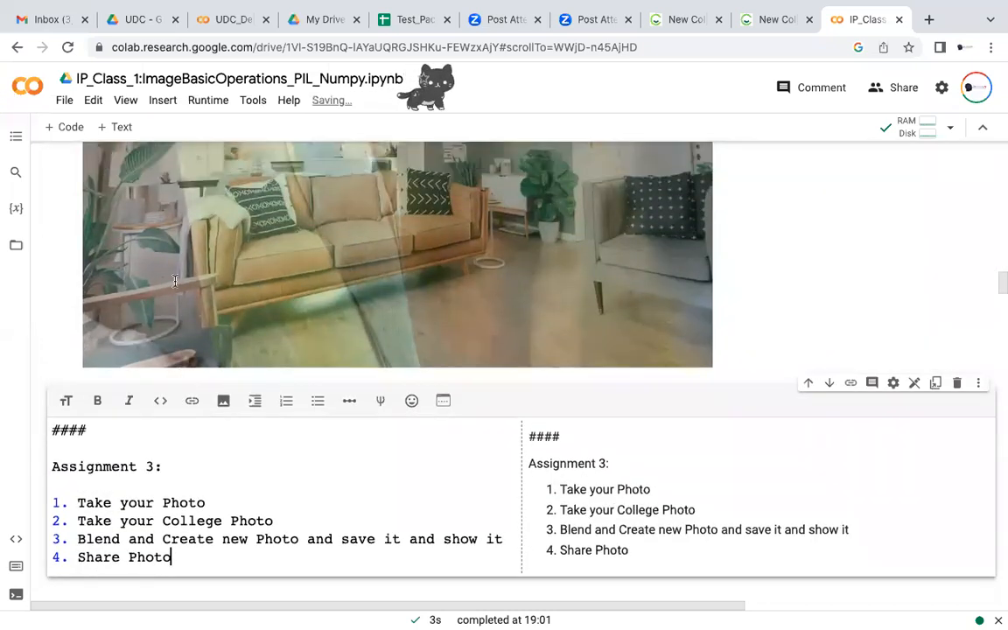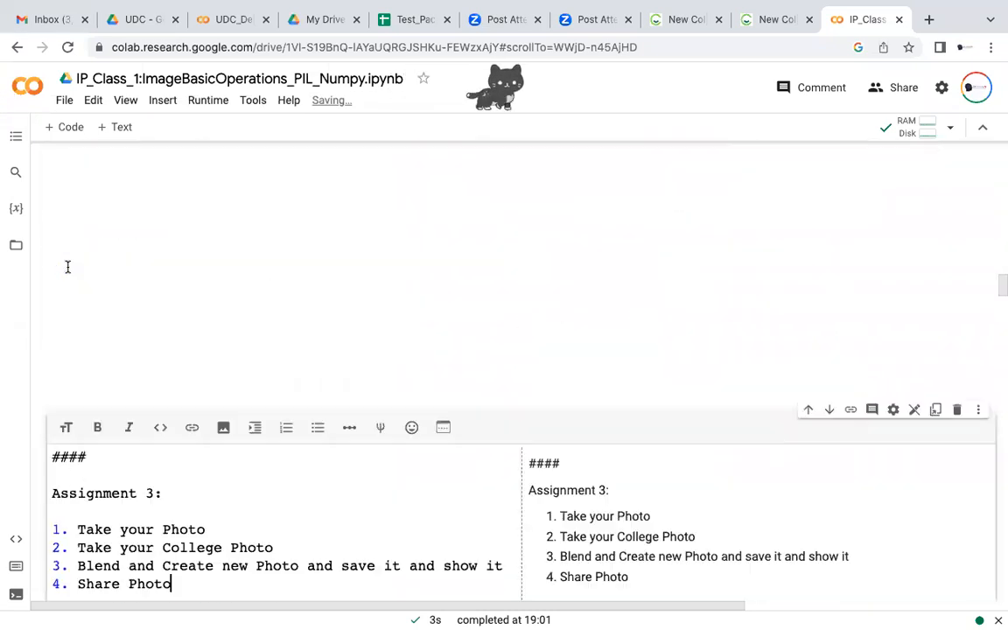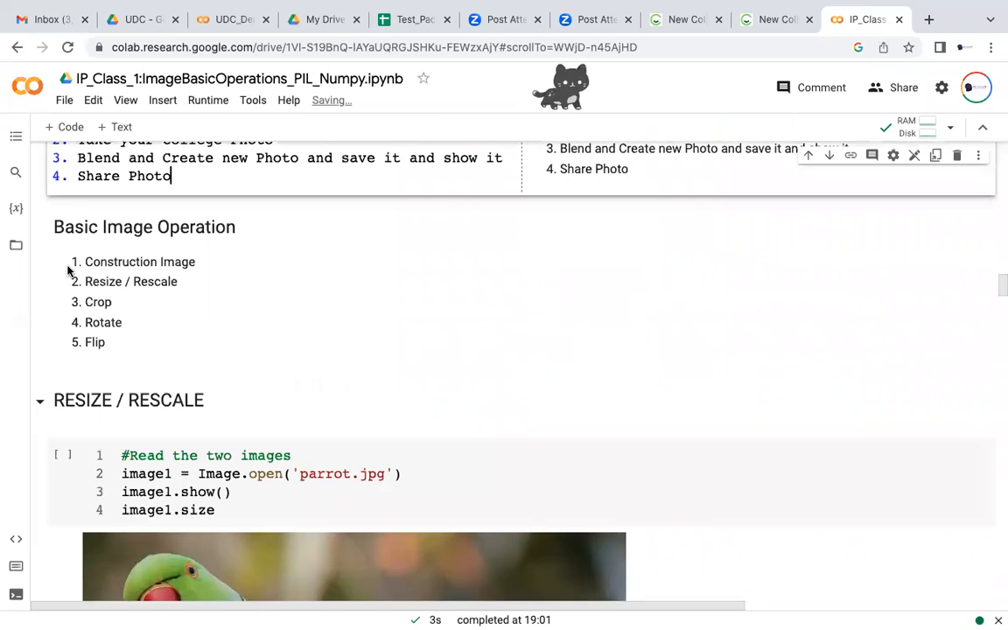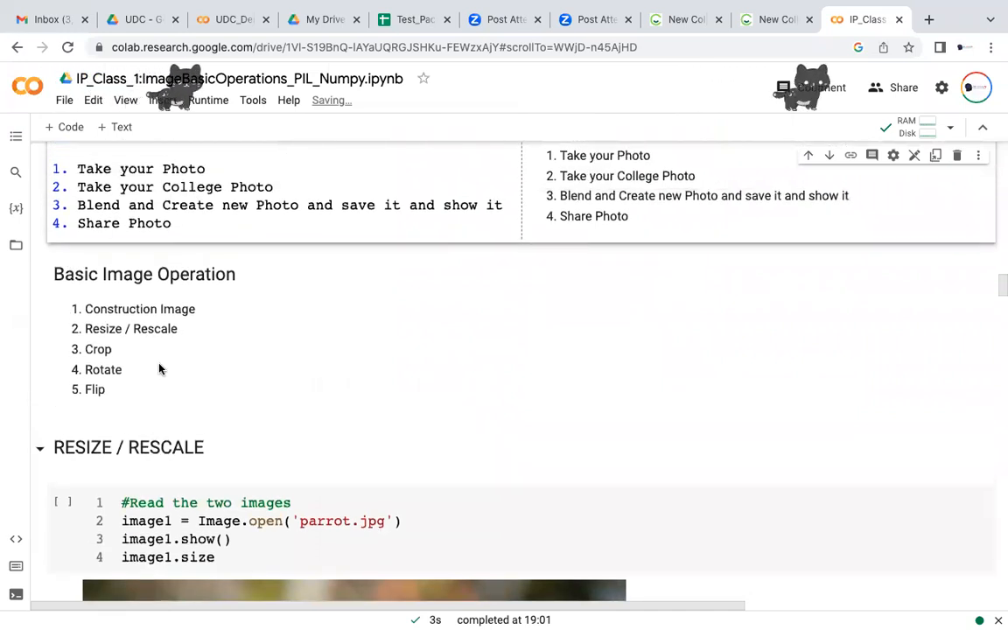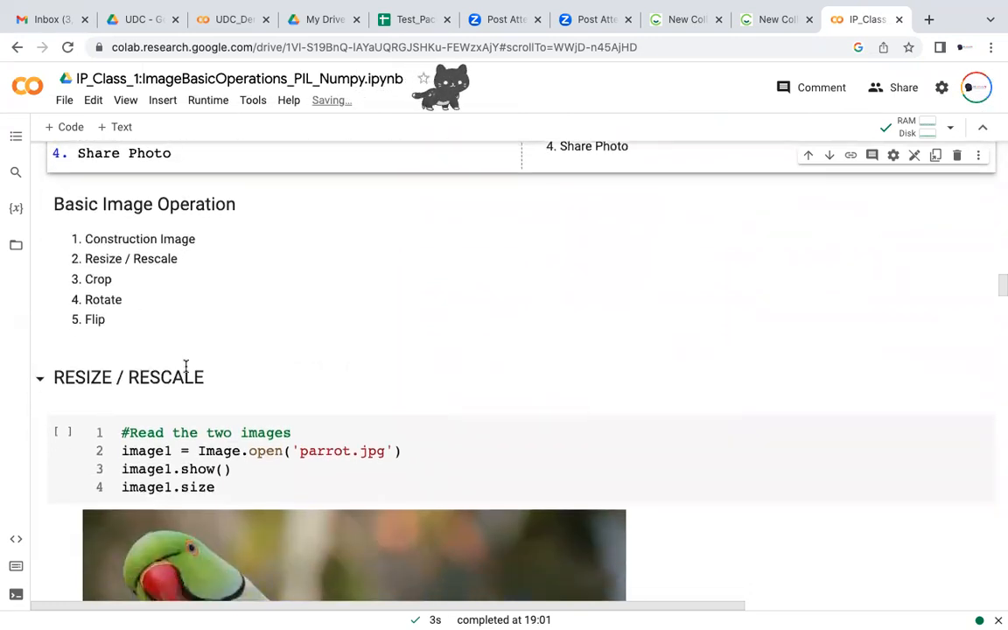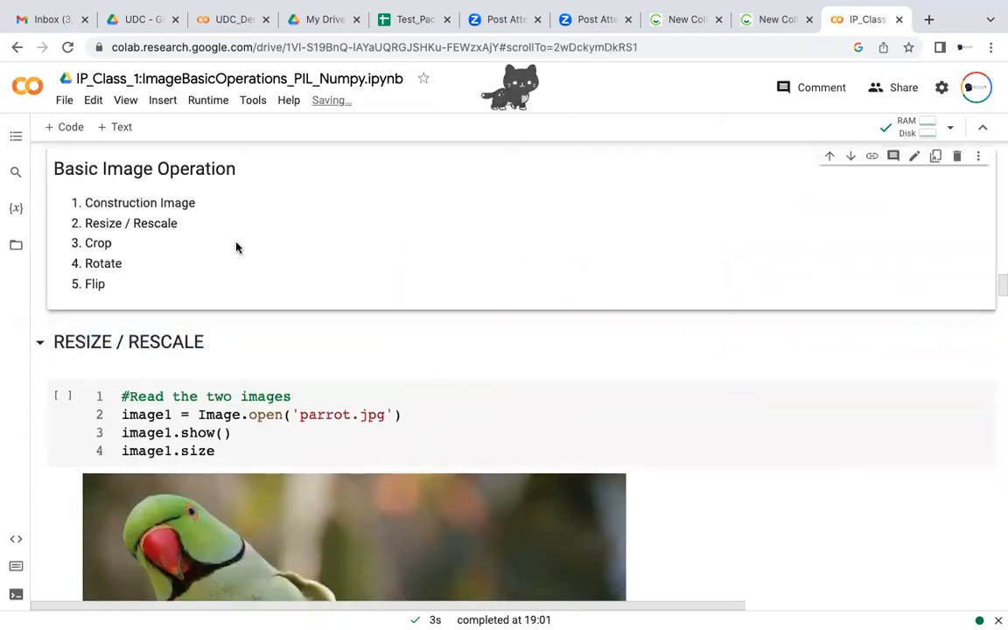Any question? Okay. So these are the basic things, sir, that we understood. We open the file, close it, and did some kind of resizing. Other than that, there are many other basic operations. Construction is done, resizing is done. Rescaling, cropping, rotating, and flipping are other kinds of operations we should be learning.